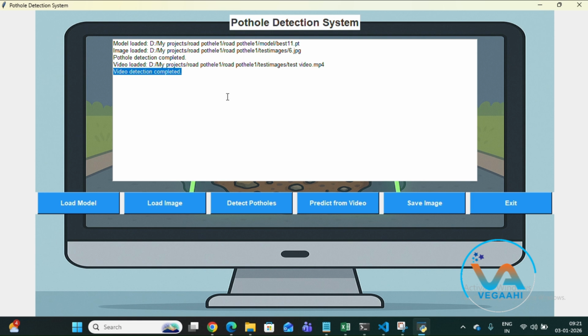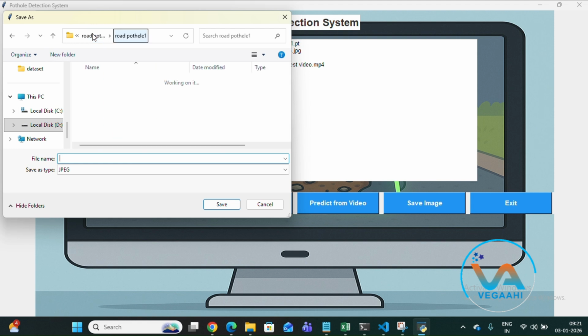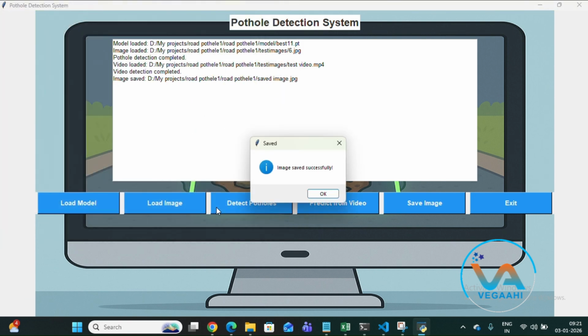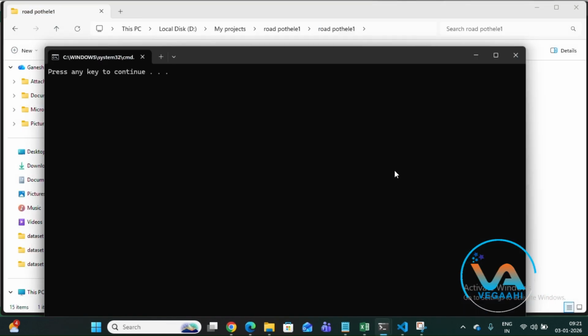If you want to save that image, you can click on save, and you can give certain names, and then click on save. The image is saved successfully. If you want to log out from this project, you can click on exit. So that's all about the project.